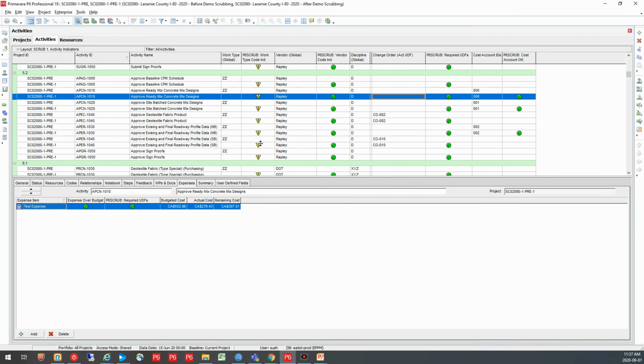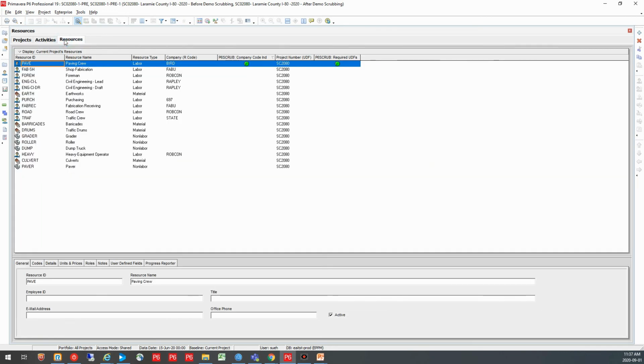Now I have both the original and the scrubbed file open, so I can see here that I have a value in my work type code that was not valid, and I chose to remove it. So it is removed in my scrubbed file. I can also see the UDFs that I was working with, as well as my cost accounts. The last place I can look is in my resources.